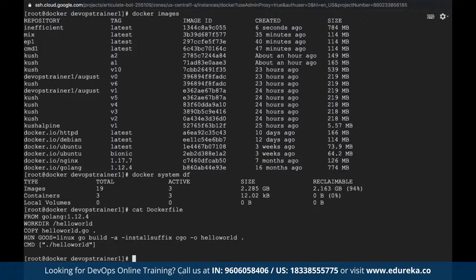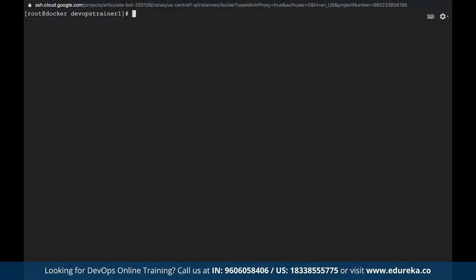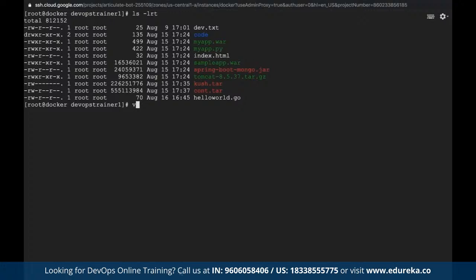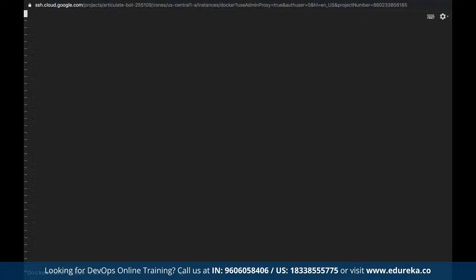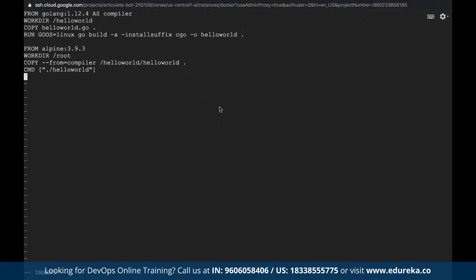So let me remove this Dockerfile, rm -rf Dockerfile, ls -lrt, vi Dockerfile. I'll copy the code to save some time. As I mentioned a while back, in a multi-stage build, we split our code into two stages. First prepare, second run the application. Now, what is my end goal? I just need to run this hello world file, which I get from this Golang application.